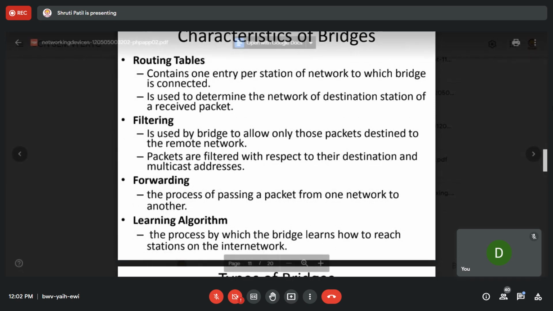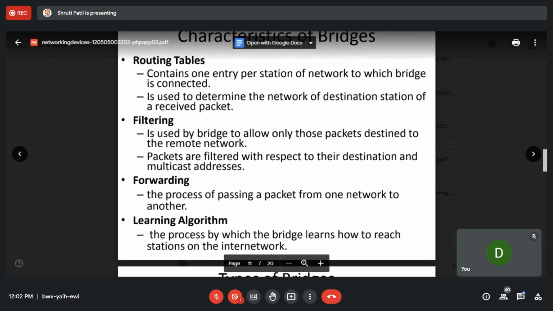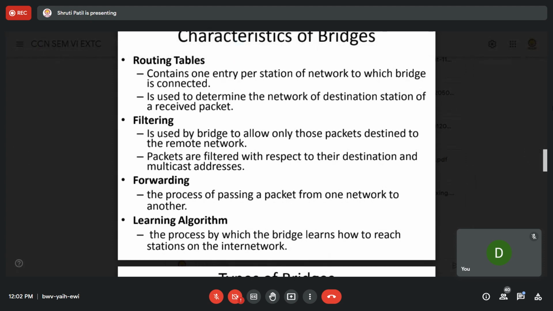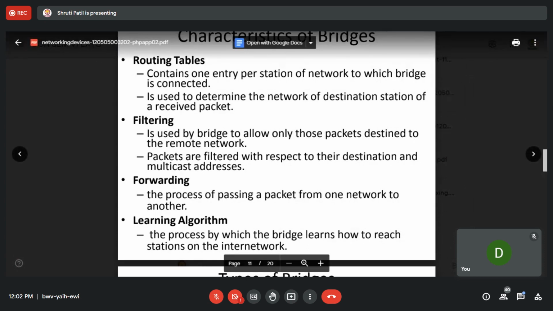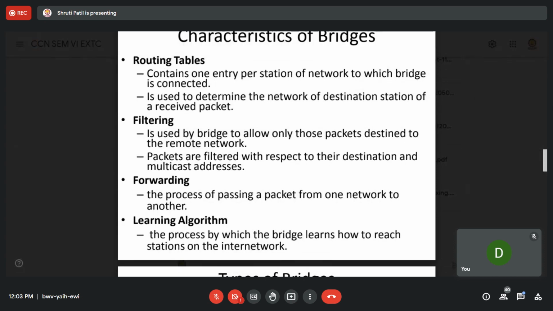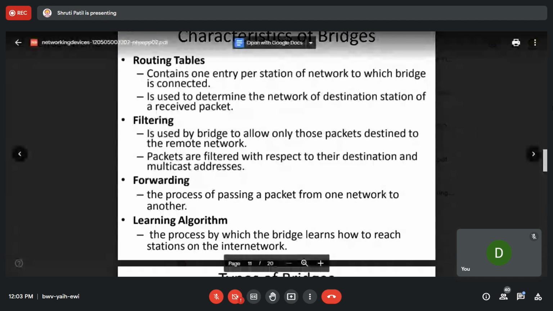So the characteristic is the routing table. It contains one entry per station of the network to which the bridge is connected, and this is used to determine the network of the destination station of the received packet. So the routing table helps in finding the destination. Filtering will allow those packets destined to the remote network. Packets are filtered with respect to their destination and multicast addresses.